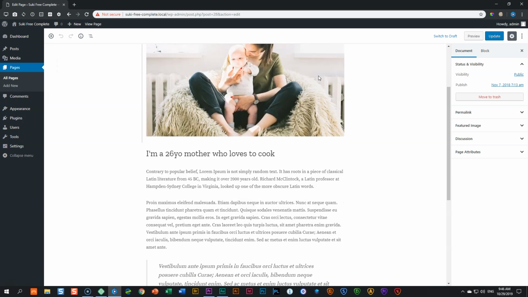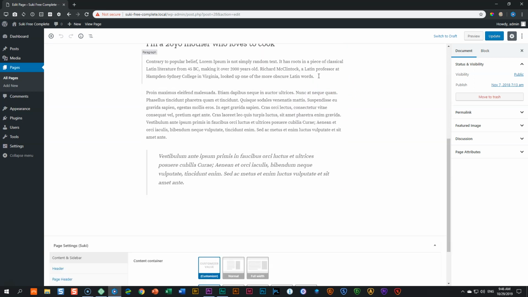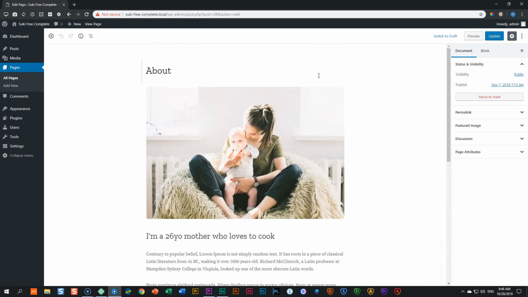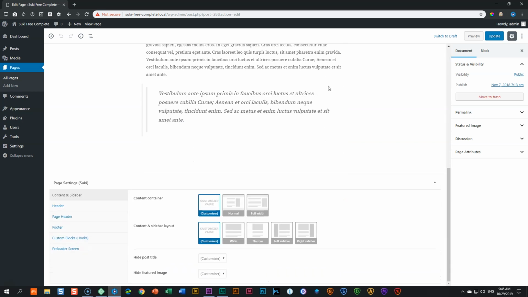The pages created within this blog site are all done within the WordPress editor, and I chose that on purpose so that we can see how the layout will work. Suki changes to the theme are made at the bottom over here. You have content and sidebar, header, page header, footer, and these all apply only to this page.